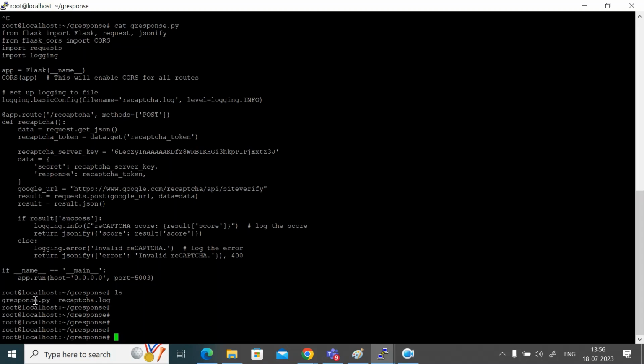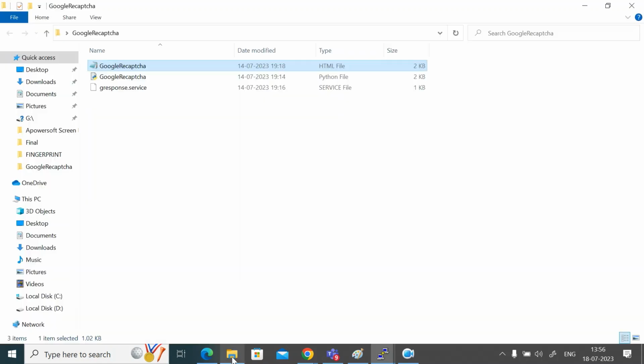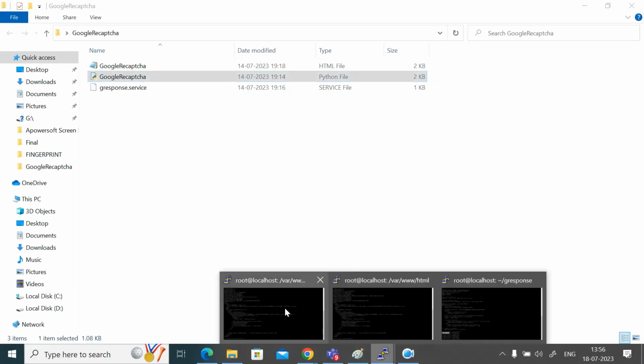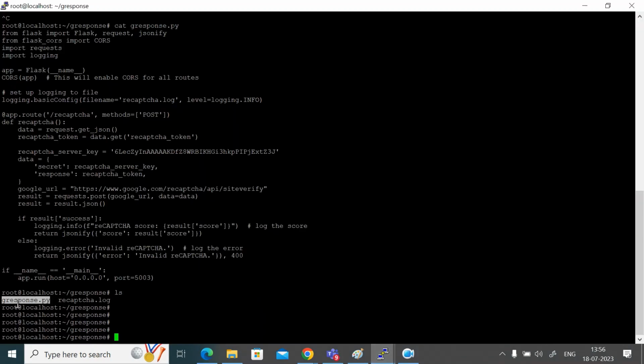Don't get confused: this gresponse.py, if you download the source code, is the same as the Google recaptcha.py file. If you download Google recaptcha.py, it is the same as gresponse.py. It differs only because of my implementation purpose and R&D. Okay, got it. So that's the thing.